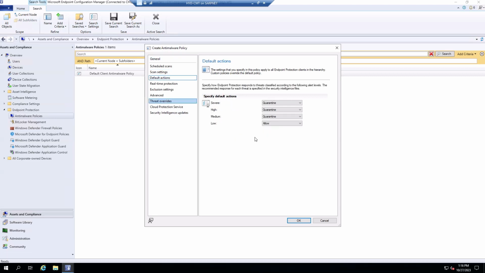Now let's go to default actions. Here we want to specify what happens if any threats or anti-malware are found, and specify default actions. If the threat is severe, are we going to quarantine it? Are we going to remove it, or do we recommend it? The default says quarantine, so we're going to go with quarantine. If the severity is high, what do we do with it? Do we quarantine it, or do we remove it right away, or do we recommend it?